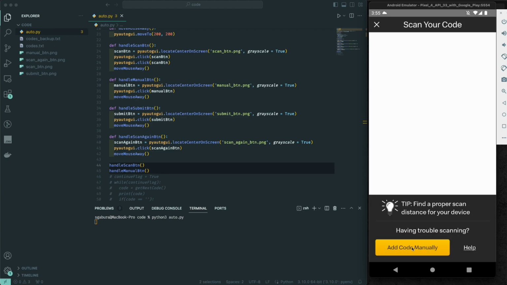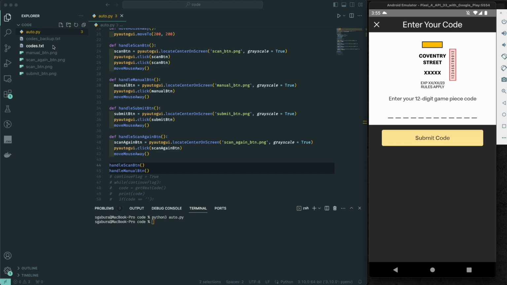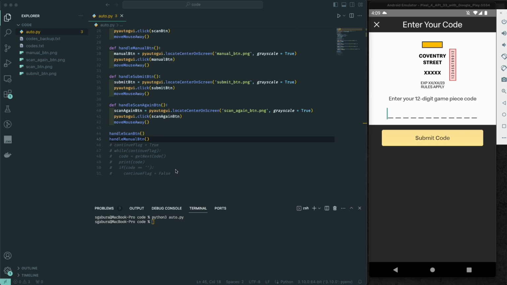Clicked on that, and then clicked on add manually. Okay, so that bit works, which is cool. So the next thing we want to do is actually input the code in here.